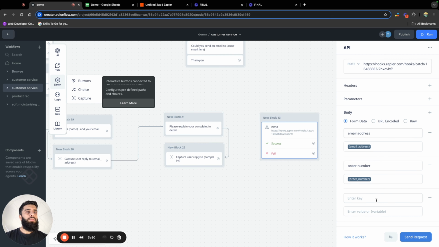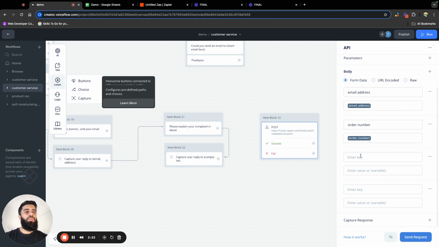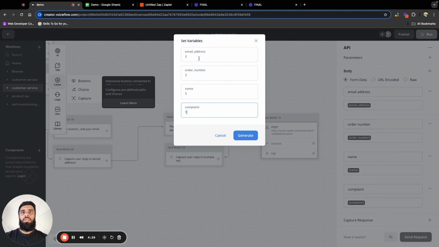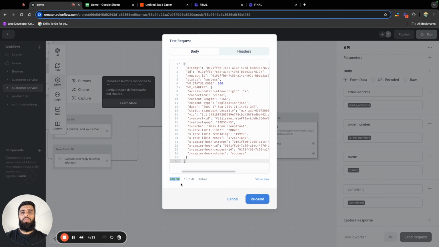So if you go to body, we've got two new pieces of information that we need. So ensure there are two new bodies. And then we're going to title the first one name. Using curly brackets, we're going to enter the name variable. And then we're going to title this one complaint. And then use the complaint variable. And then at the bottom there, send request. And then for the variables, you can set them to whatever you need. Generate code, you've got 200 OK notification at the bottom.